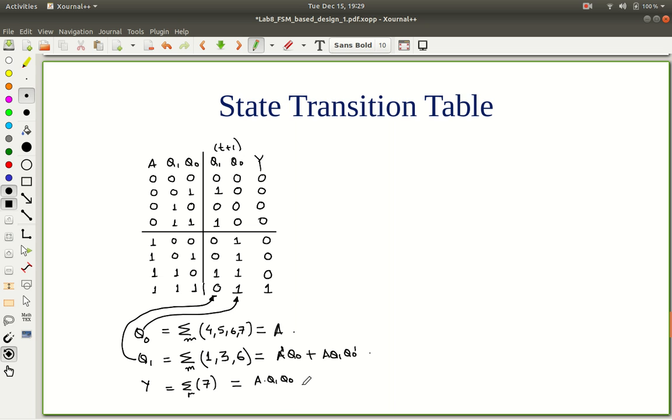So we have got the Boolean expressions for the next state and the output. What would our circuit look like? Well, we have 2 flip-flops. Let's assume that their clock inputs are connected together.